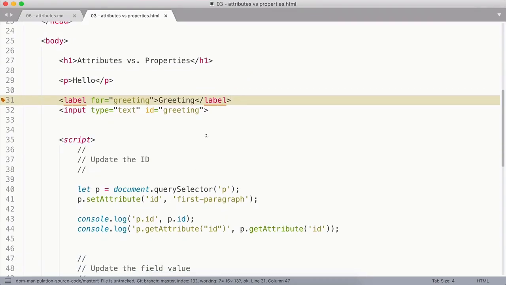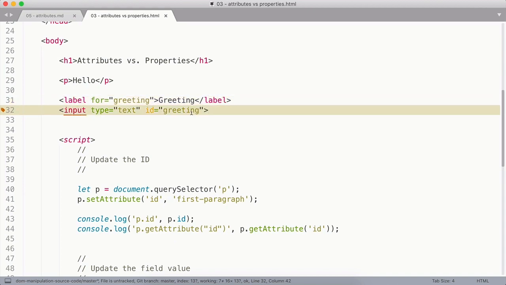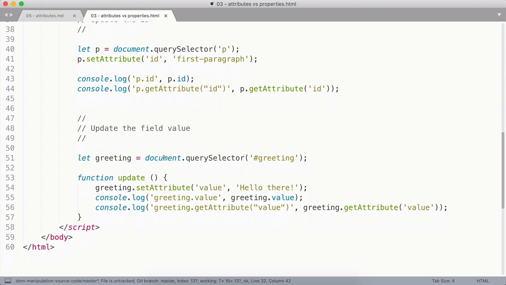So for another example, I have an input here with an ID of greeting, and I am again going to use document.querySelector to get that field. And I have this update function. Inside it, I'm going to use the setAttribute method to update the value of my greeting field to hello there. And then I'm again going to log that property directly, and I'm going to use getAttribute to get the value property, and I'm going to log that.